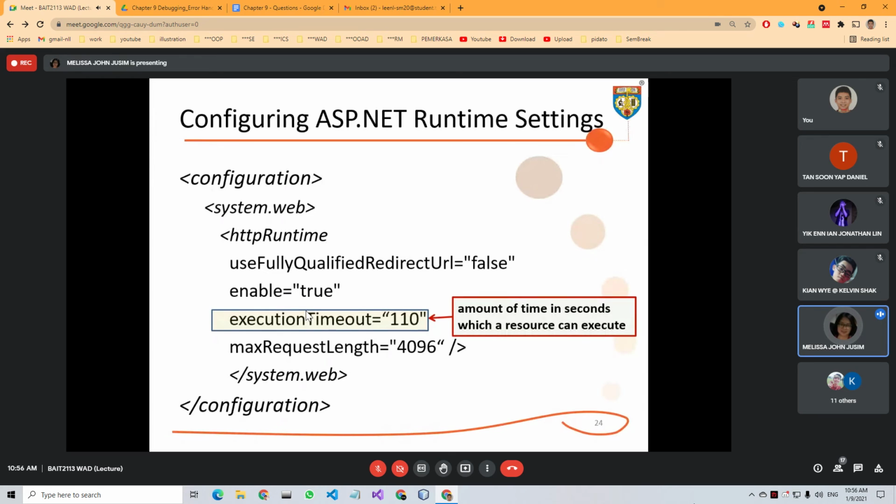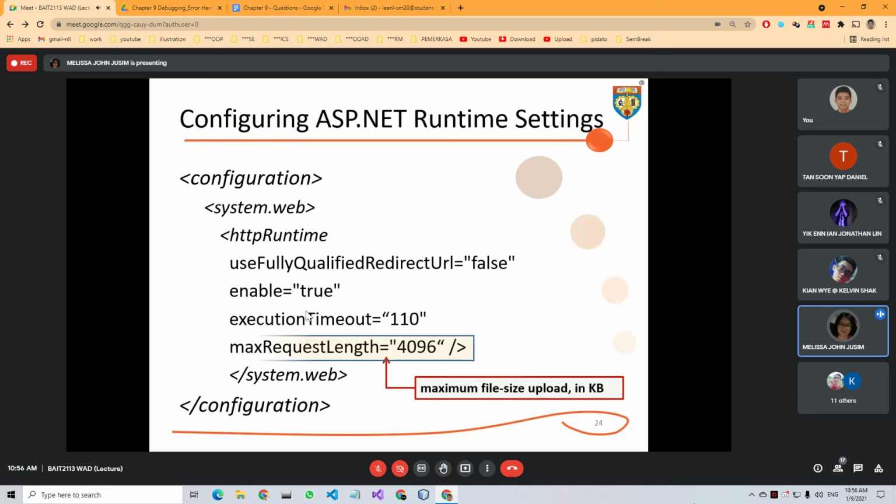And execution timeout is the amount of time in seconds which our resource can execute. And as for max request length, this is the file size upload. 4096, which is in KB, kilobyte.